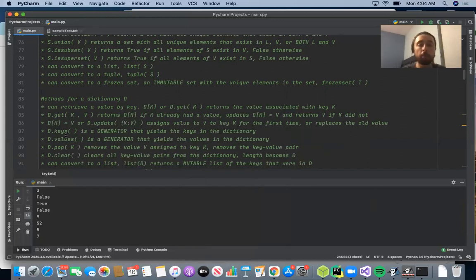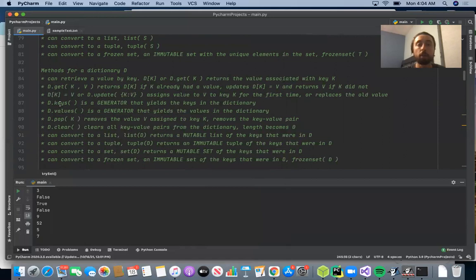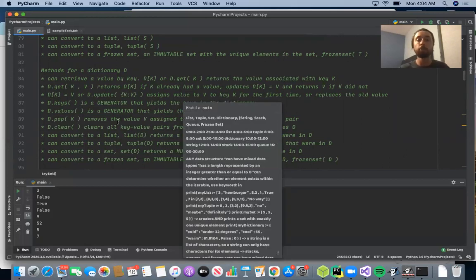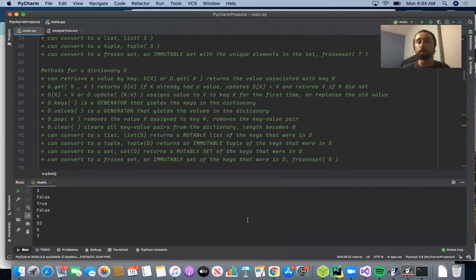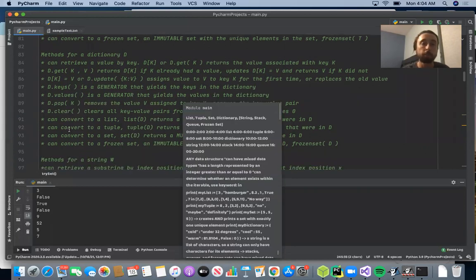And then we talked about a couple about generators, right? So we said d.keys or d.values, those don't return anything. Those aren't lists or tuples, but they're generators that can yield the keys or values in the dictionary. And then we could also do d.pop of k. So that would remove the value v that's currently assigned to one of the keys k. And if you say d.clear, that would remove all key value pairs from the dictionary.